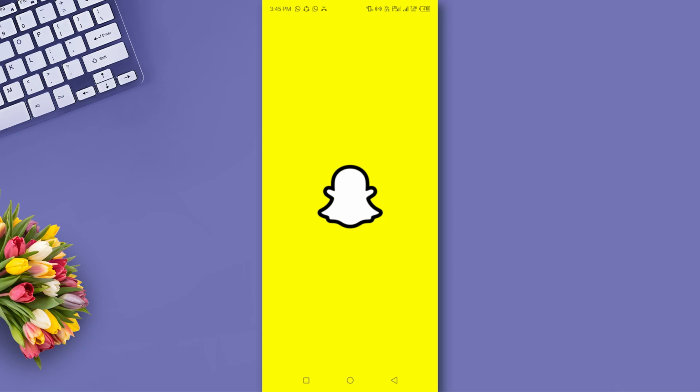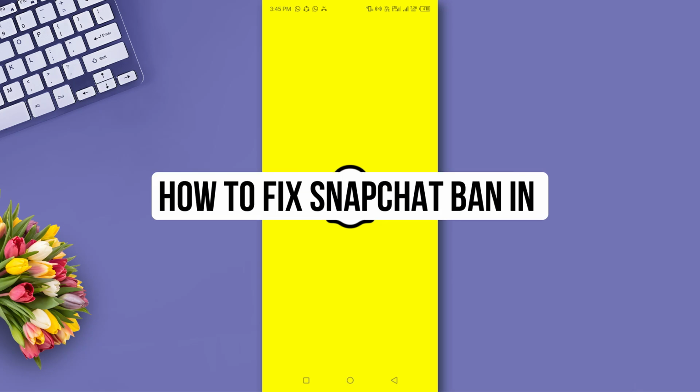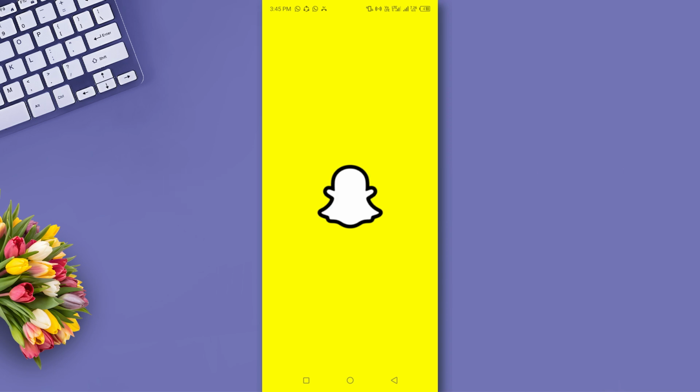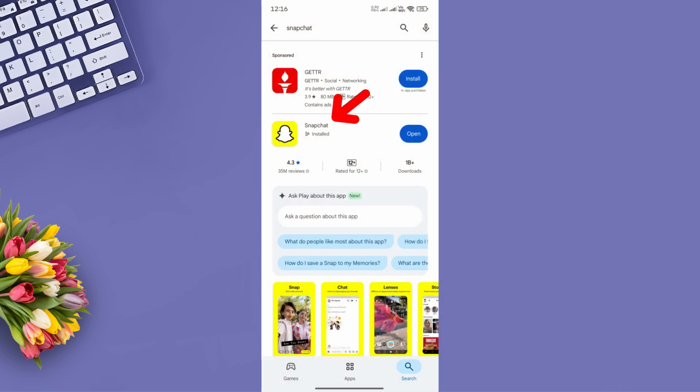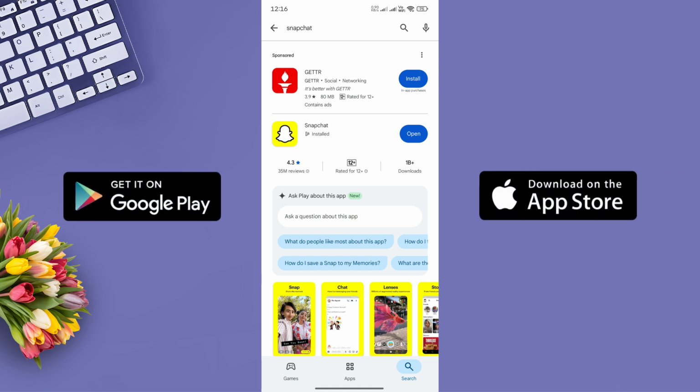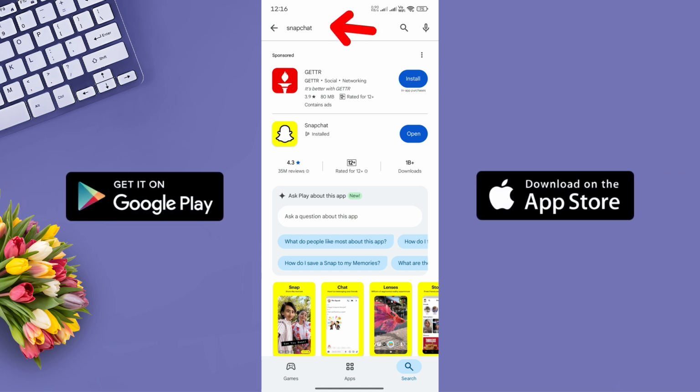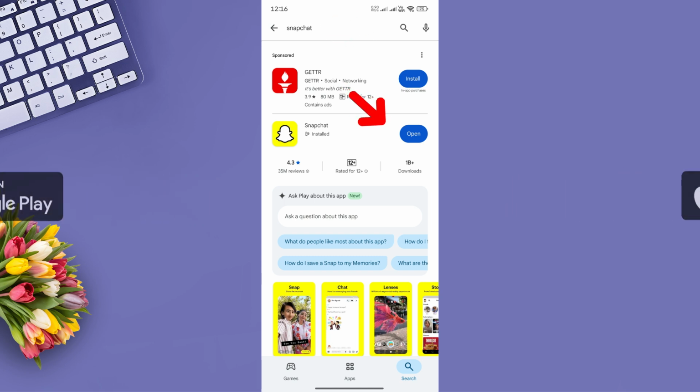In today's video, I'll show you how to fix Snapchat ban-in. Let's get started. First, make sure your Snapchat app is up to date. Head over to the Google Play Store or Apple App Store, search for Snapchat, and check for any available updates.